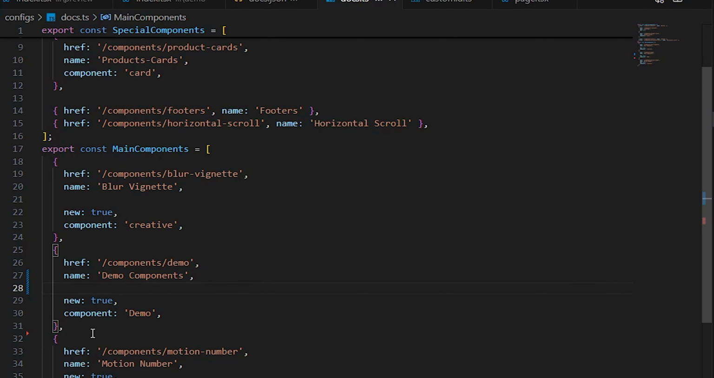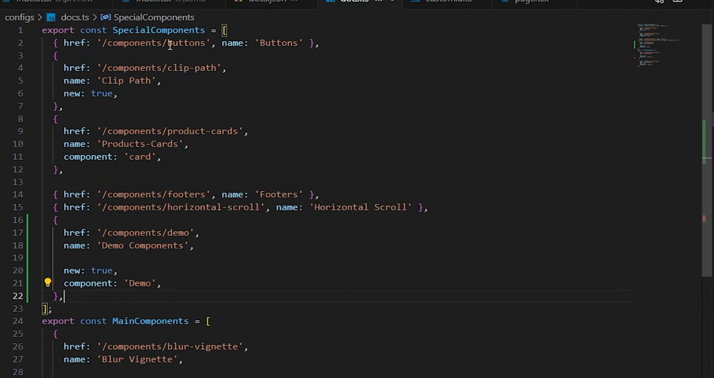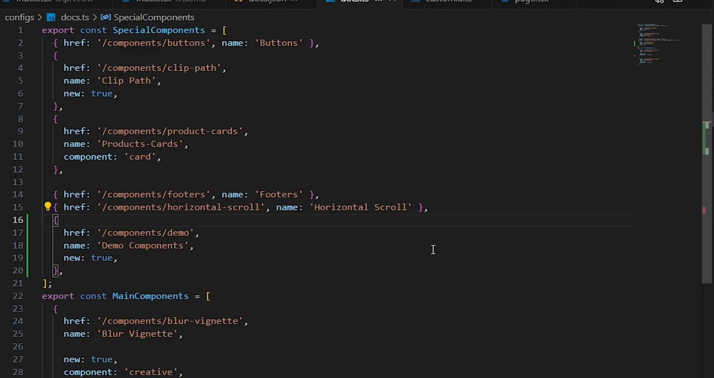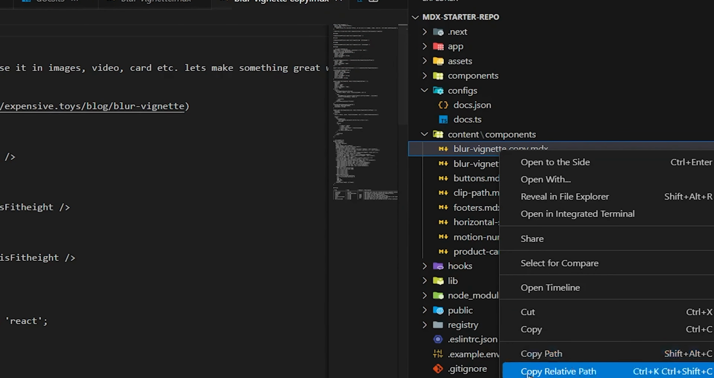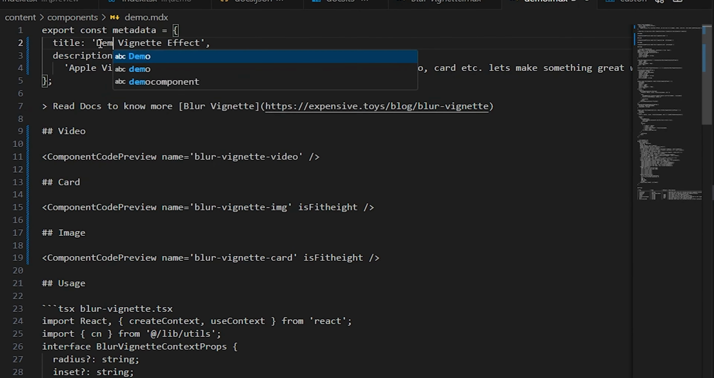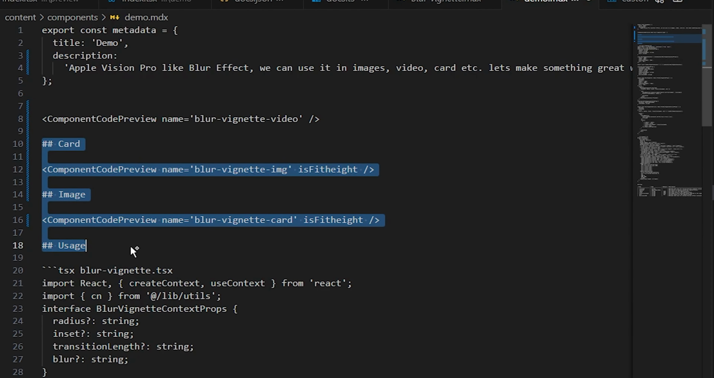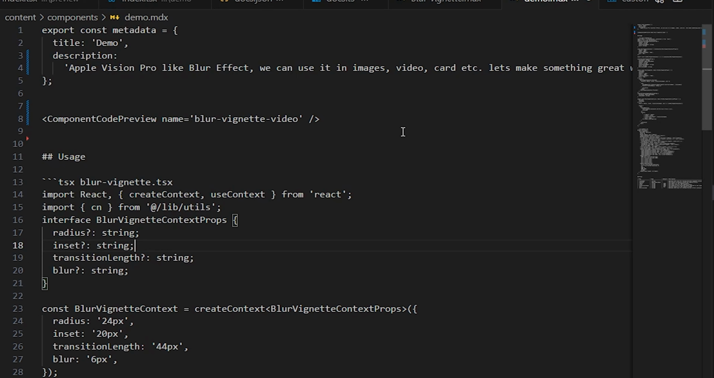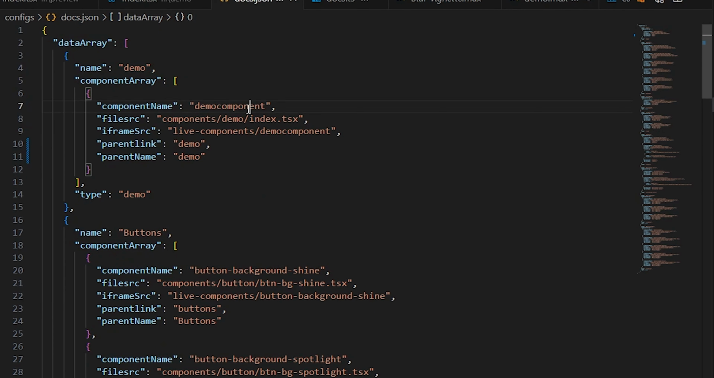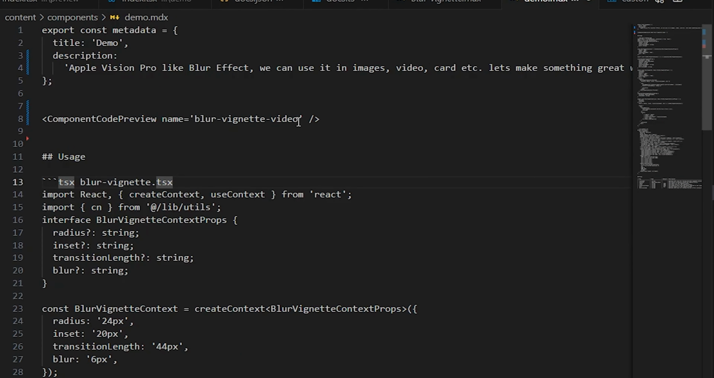And remember one thing, if it's not in the component, then just add it in the default. It's called special component. So go to content and create a new MDX called demo and change the name to demo and then remove everything we have. And now you just need to do one thing, which is just copy the name and paste it over here.